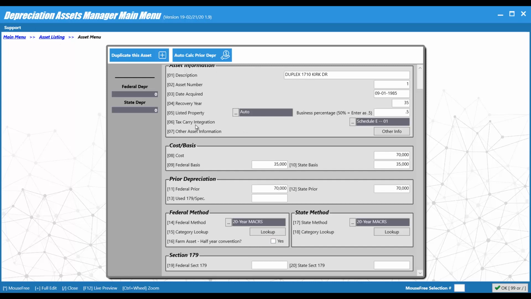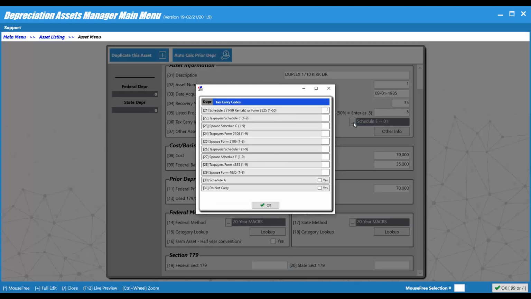And to back up just for a minute, let's say you made a mistake on the tax integration. Let me talk about that page just for a minute.